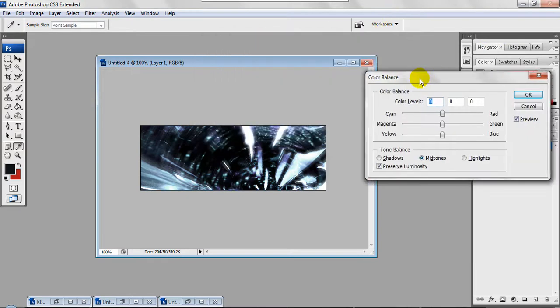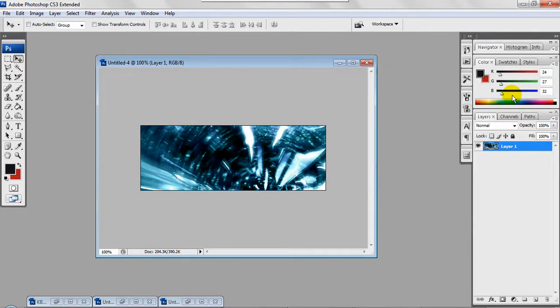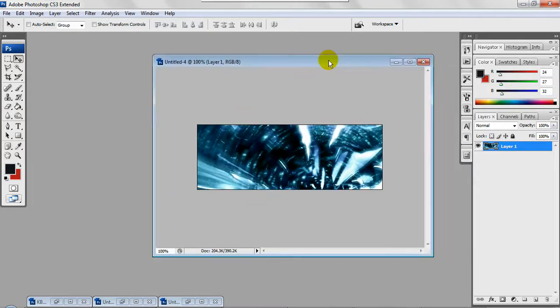Now press Control B. This is the color balance. Like I said, I want a blue tint to it, so we're going to move it towards cyan a bit more, and we're going to move it towards blue. And this one will move towards green just a little bit. That gives it a nice little color. What I did there is I pressed Control I, which inverts the color of the image.